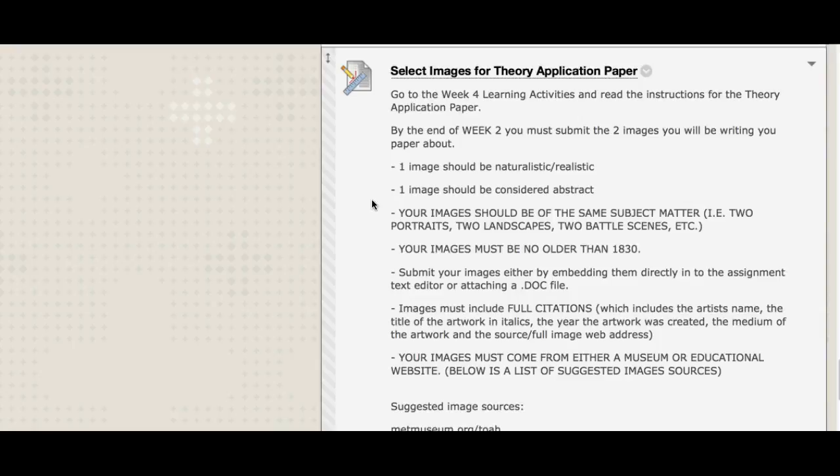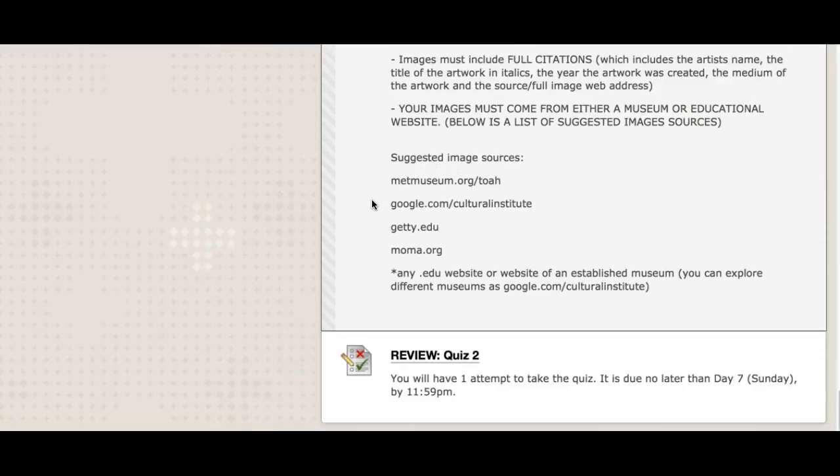So I recommend, you know, picking a work of art, doing some research before you actually submit this. So then I will approve your images, and then next week you're going to be writing outlines for your paper. So any questions on that, let me know. Also, you have your quiz. Remember, you have all week, so do Sunday at midnight. One attempt, though. It has to be done in one sitting.